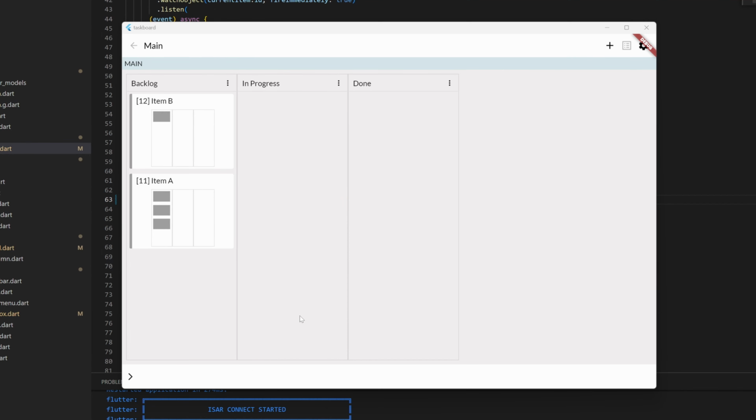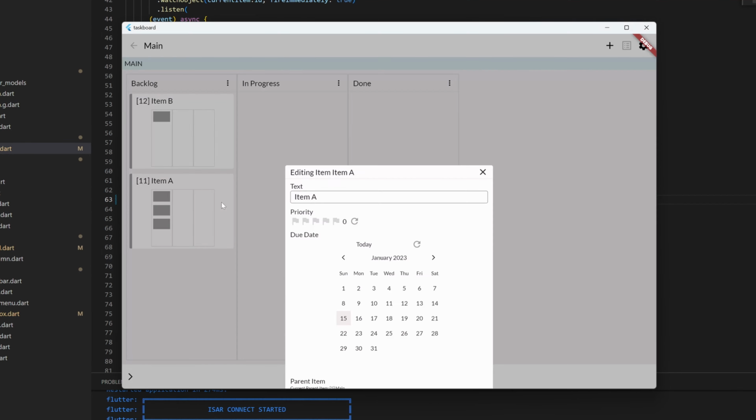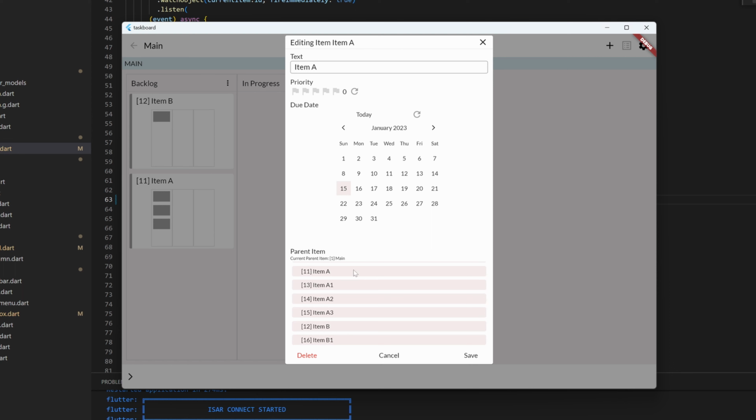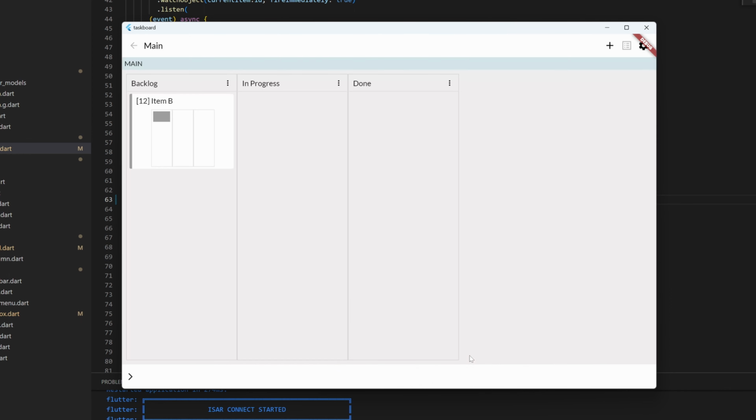To demo this, I've gone ahead and made some code changes. If I look at item A right now, you'll see that the validation is gone. Item A is able to not only have a parent item of itself, but also A1, A2, and A3. Let's see what happens if I select item A1 and save it. Notice that item A has disappeared.